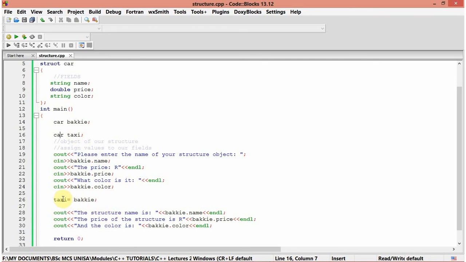Now, after taking the data of Baki to taxi, let's display it. You're going to say cout the structure name is, and now here let's use taxi, and see if the data inside Baki are also data inside taxi. So here I'm going to say taxi, and the same applies to the others. I'm going to say taxi. All right, then I save, and now I build.